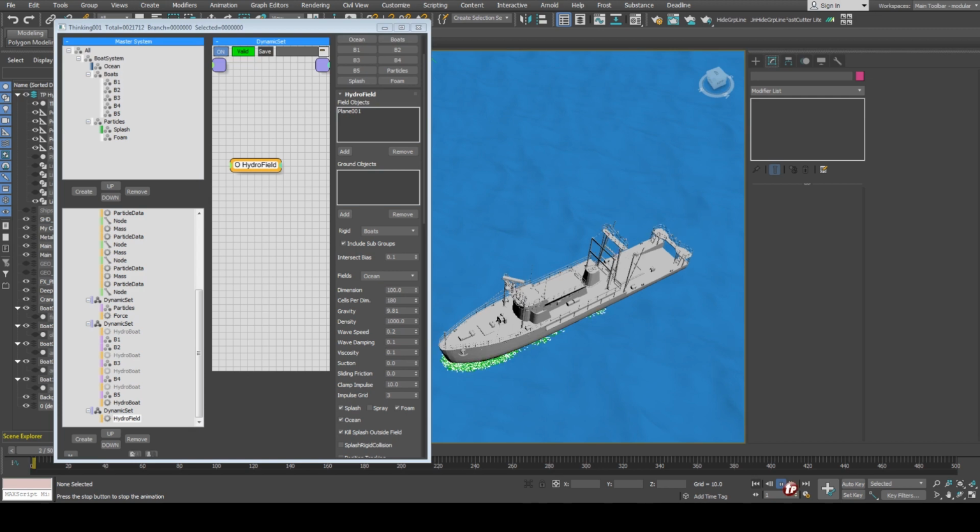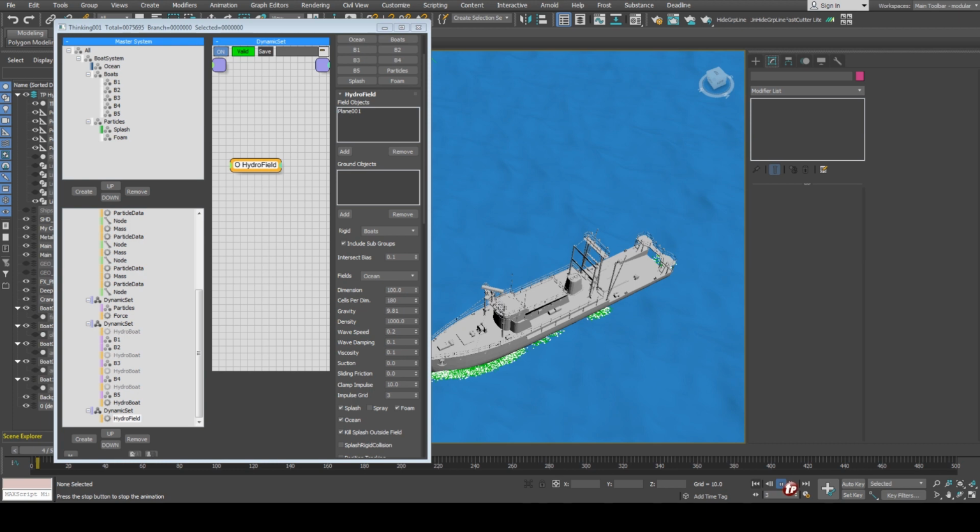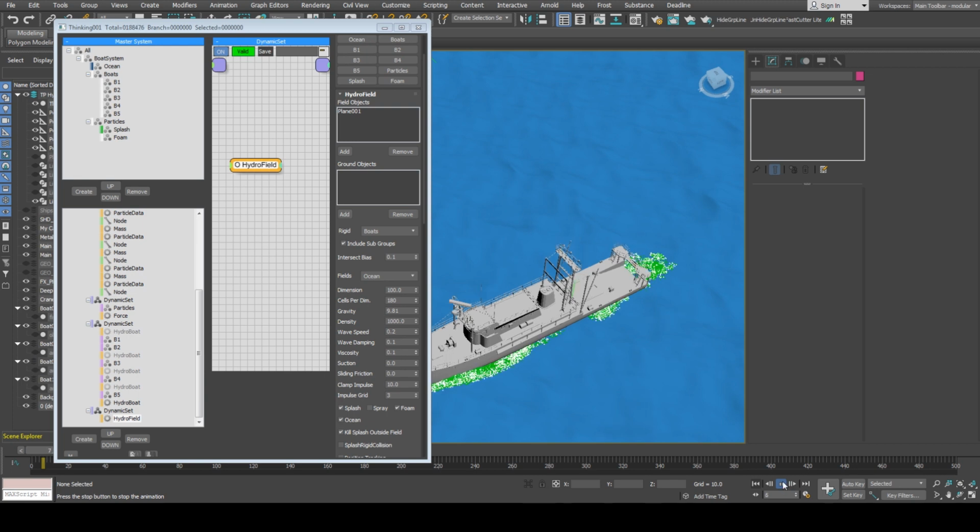Now it will be slow because we are using 100 samples per frame. And we do not have those spikes. So if you want a faster simulation, you can decrease the cells per dimension value and use 1 frame per sample.